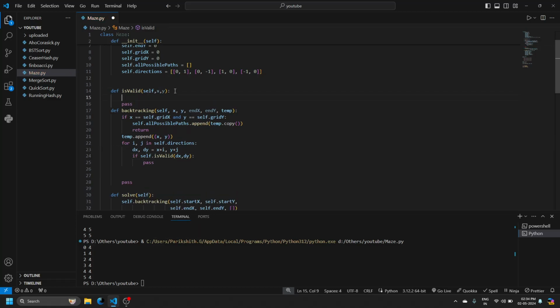So now let's fill in the is valid condition. I think it's better, rather than checking all the ifs, we'll check for the true condition and then return the not of it. Yeah, you can do that also. The x coordinate must be greater than or equal to 0 and less than or equal to grid x, and y should be greater than or equal to 0 and less than or equal to grid y. Just take this path and make a note of it.